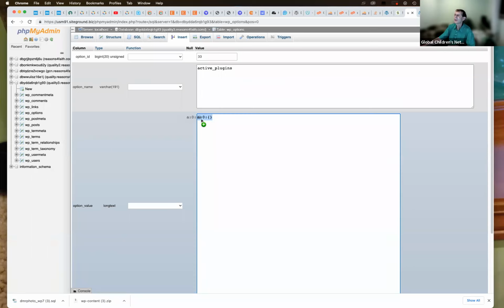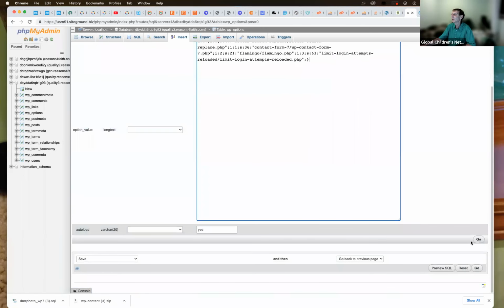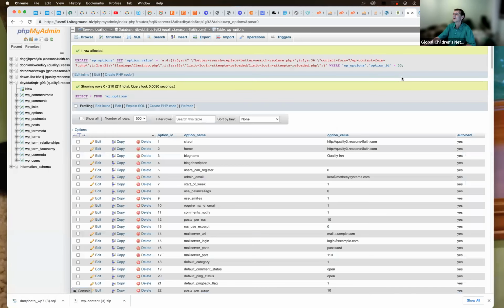So I'm going to replace that with my old one. It's showing an array with array size 4, with all these elements. And I think there were 4 plugins. So I'm going to hit go on this. And there's the SQL I just executed.